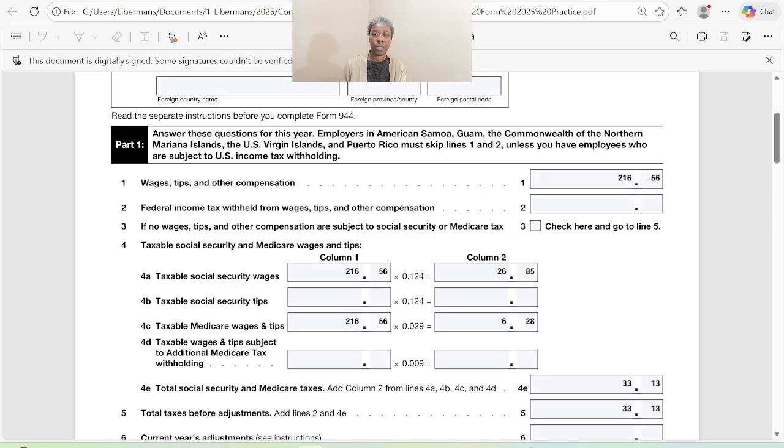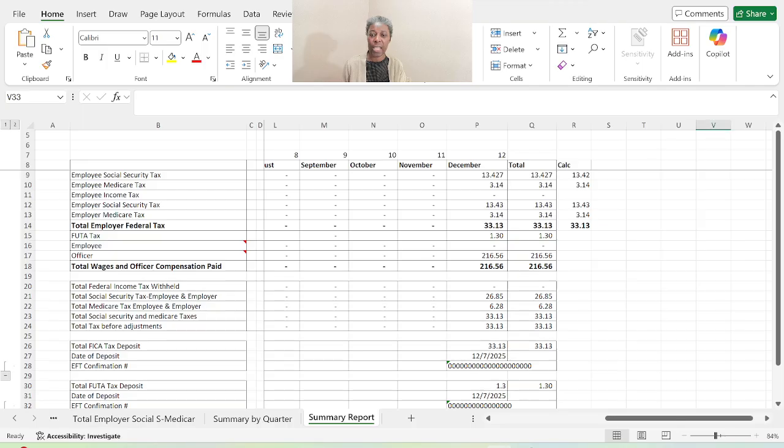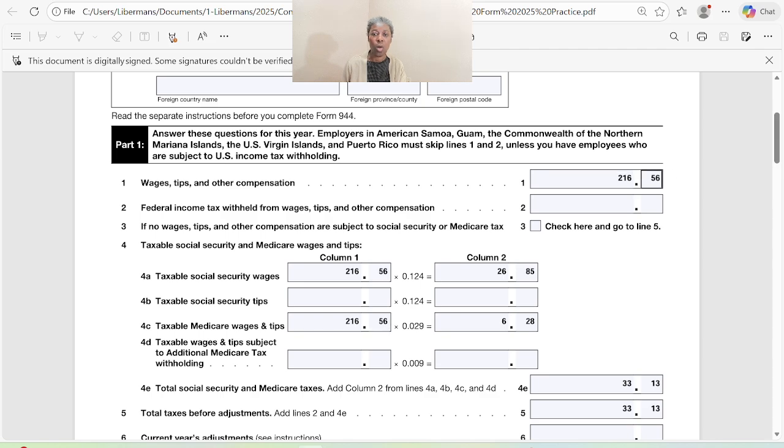Wages. Because Form 944 is for the whole year, the wages that you pay during the year, during 2025, you will enter here. We are using an example here. We are going to go to the spreadsheet and look for the total wages paid, which is $216.56. So it'll go on line 1.